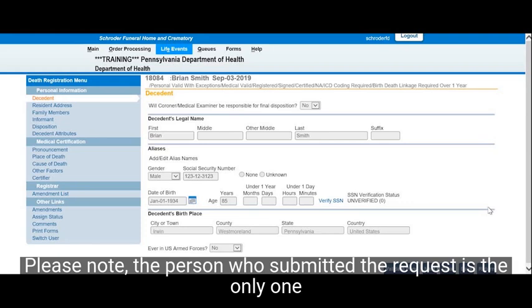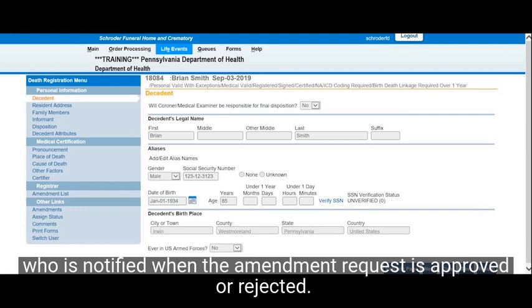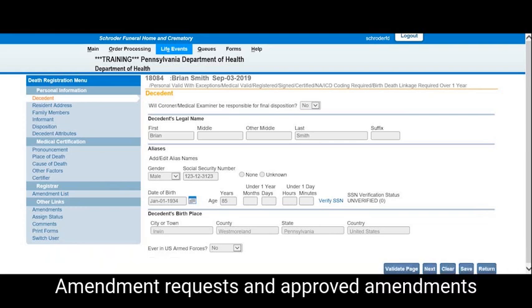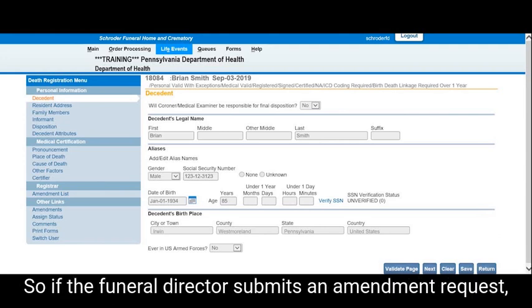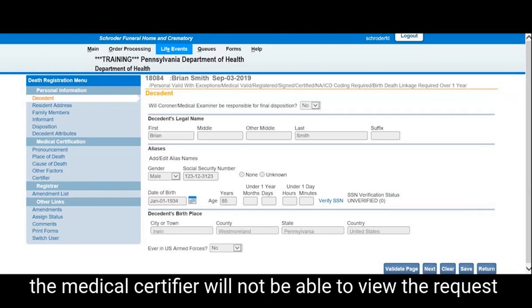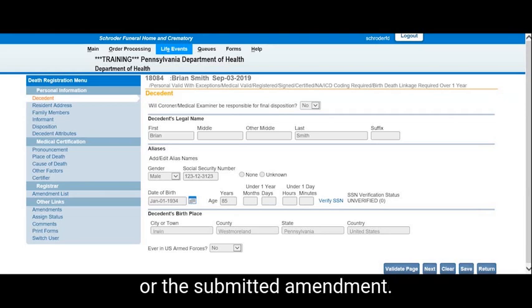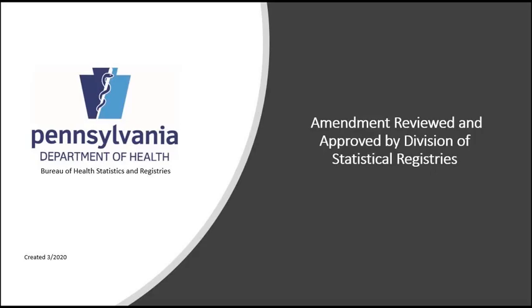Please note, the person who submitted the request is the only one who is notified when the amendment request is approved or rejected. Amendment requests and approved amendments can only be seen by users from the same facility. So if the funeral director submits an amendment request, the medical certifier will not be able to view the request or the submitted amendment.